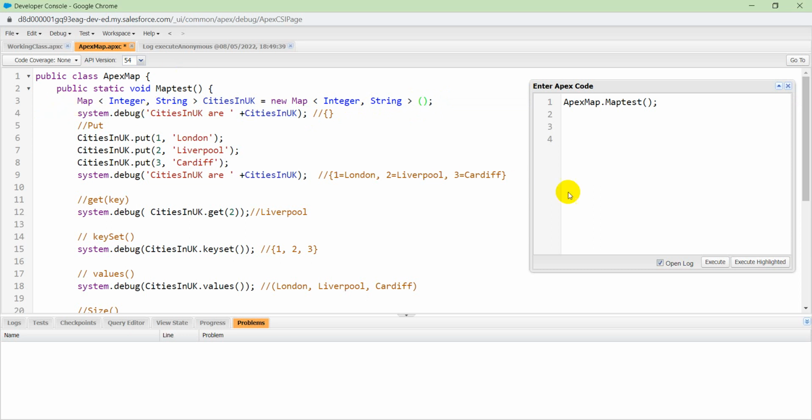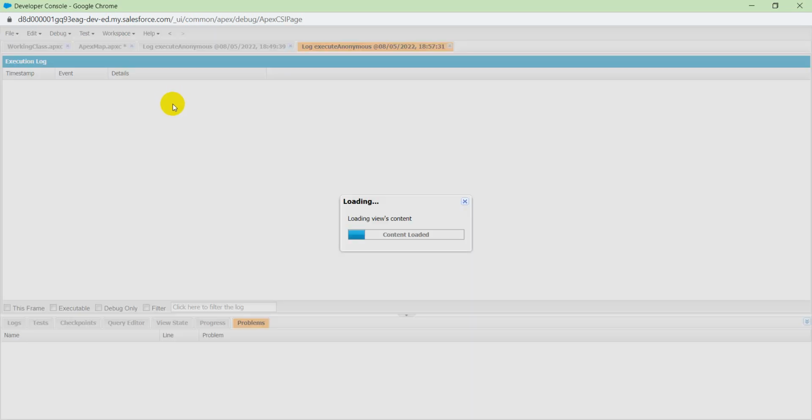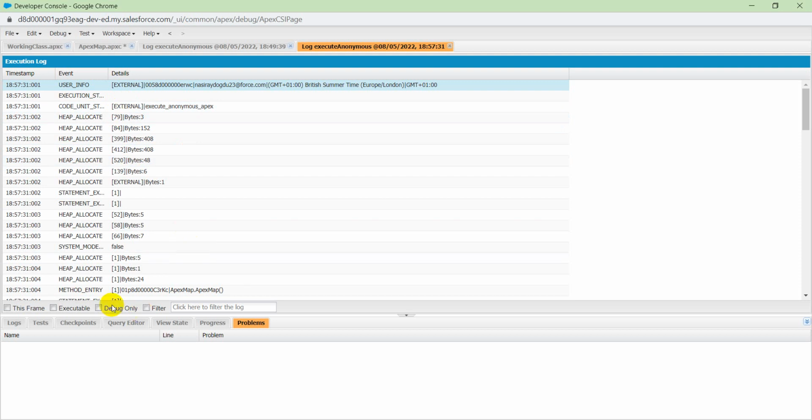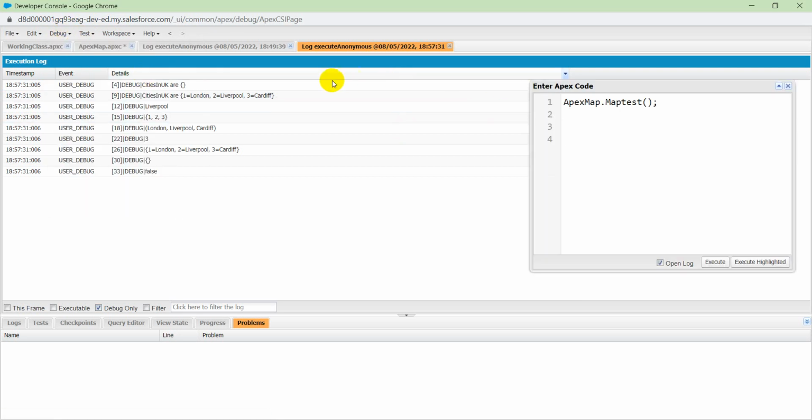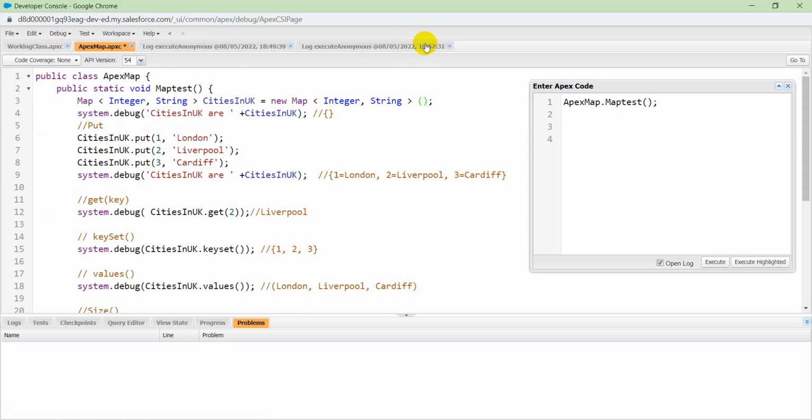So if we execute this one with debug only, as you can see, the cities in UK are, nothing is there, right? Because my map has no value in it. But if you want to add, it's not like a list or set. In this we have the put method. The put method helps us add a value in the map.